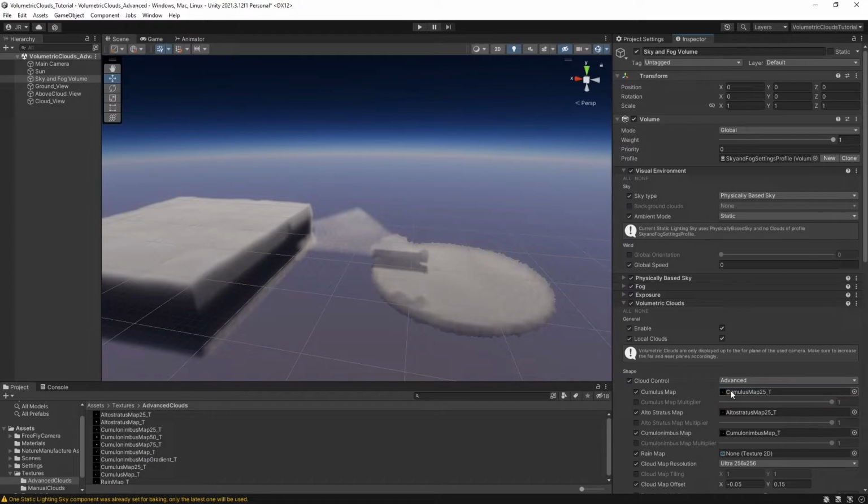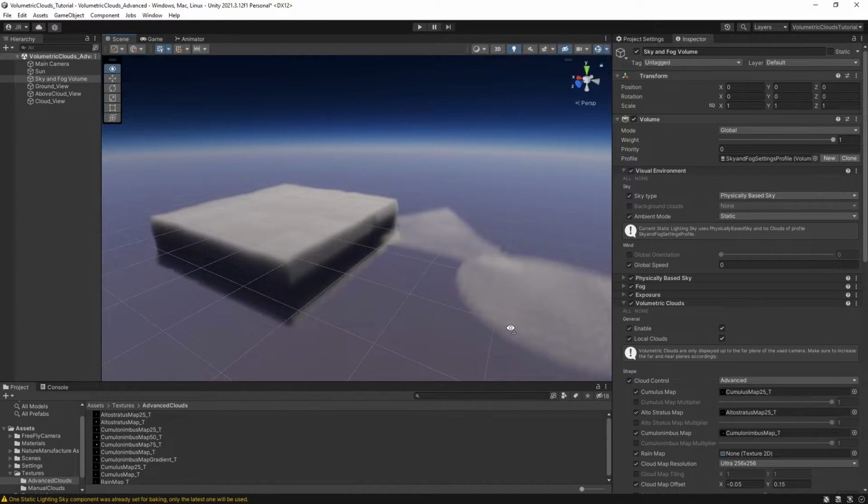The Cumulonimbus map works a little differently. For the Cumulonimbus map, we have also provided 3 more grayscale textures: 50% gray, 75% gray, and a radial gradient, to make it clearer how grayscale values affect the Cumulonimbus clouds. Let's start by dragging in the Cumulonimbus texture with 25% gray.